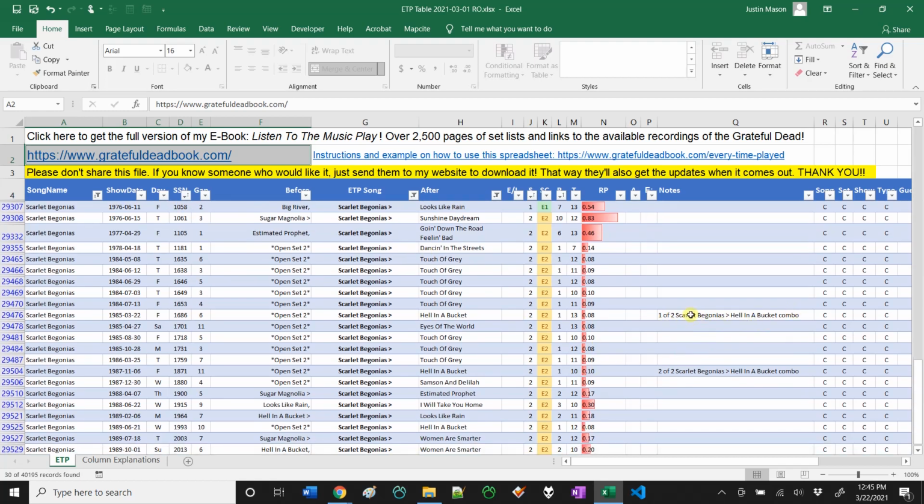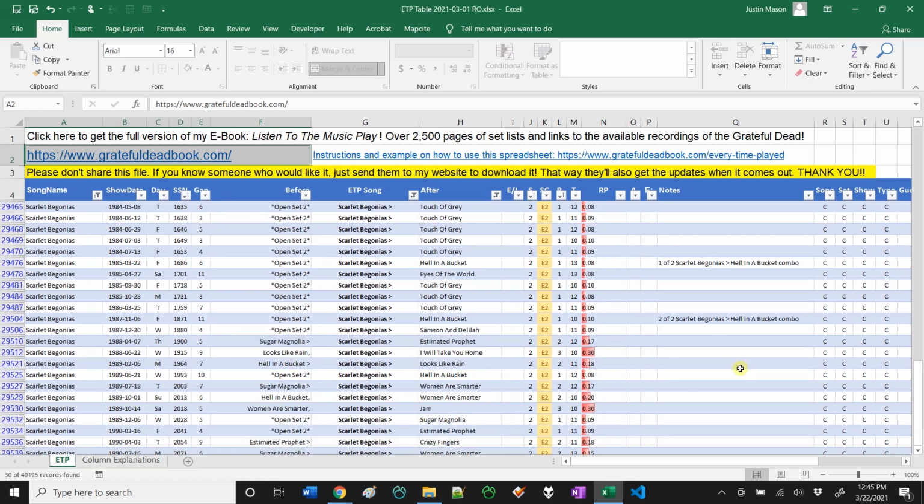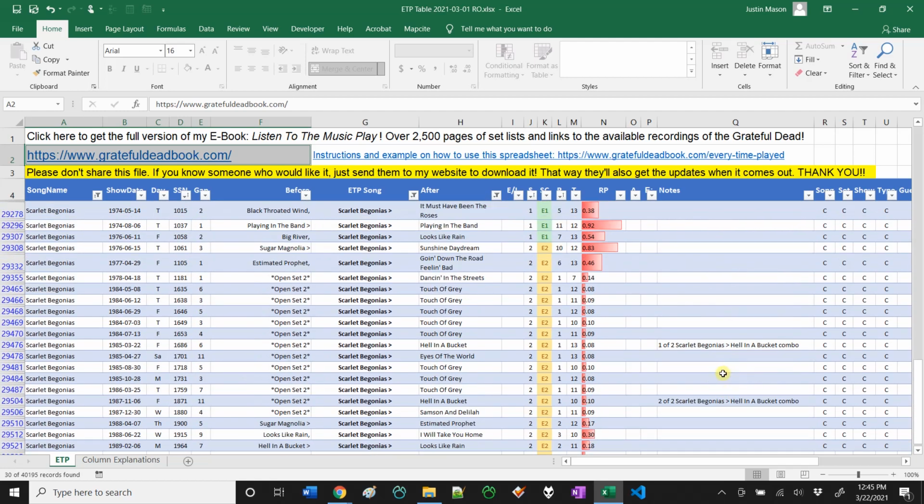Now we can see some of these notes. So this one here, Scarlet Bucket. One of two times they did that, right? And here's the second time they did it. So now you can quickly find some of those unique shows. The first time they did it was on 3/22/85, and then they did it again 11/6/87, and it was the only two times they did that.